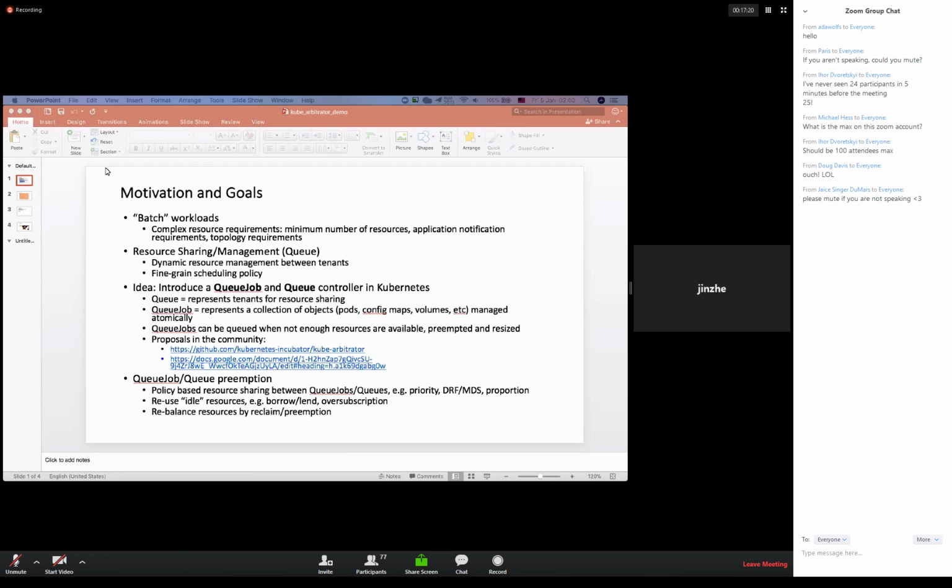And in this project, we introduced two controllers, a queue job controller and a queue controller. A queue represents a tenant for resource sharing, and a queue job represents a collection of objects such as pods and config maps and so on. Queue jobs can be enqueued when not enough resources are available, and they can also be preempted and resumed.